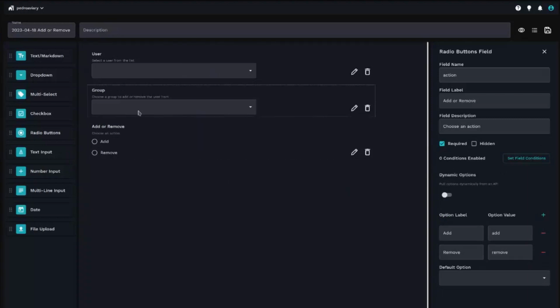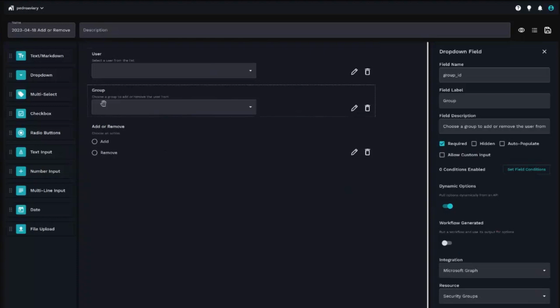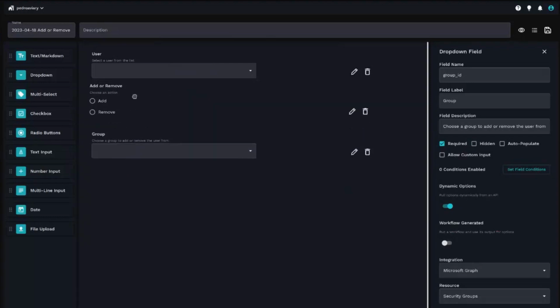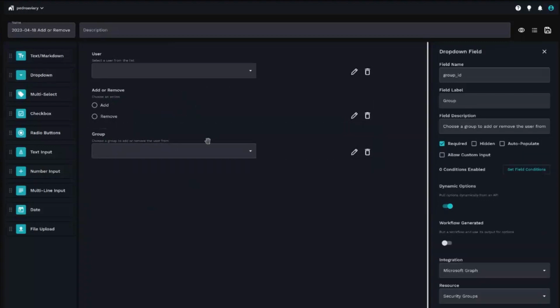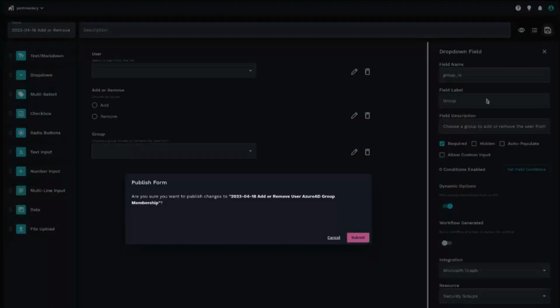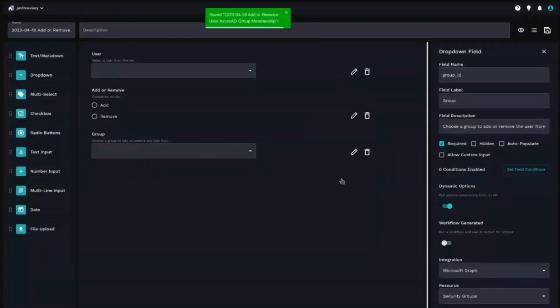So we're going to make one adjustment here. We're going to convert this to a workflow generated option generator. Knowing that the options that we pass into the group list will depend on whether we're adding or removing from the group, I'm going to move this above here, because it'll make more sense to pass in the decision that we're making first. Let me save this for now.